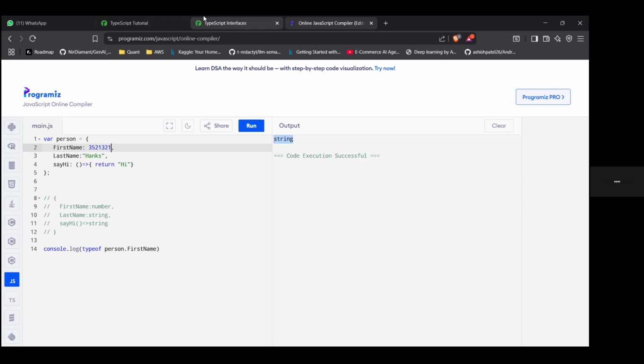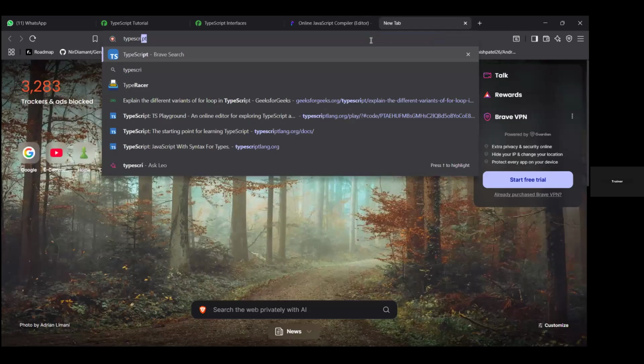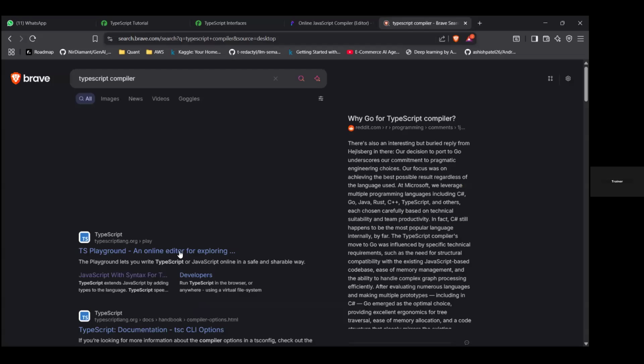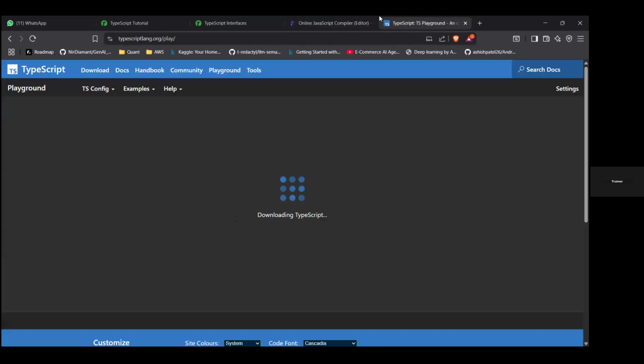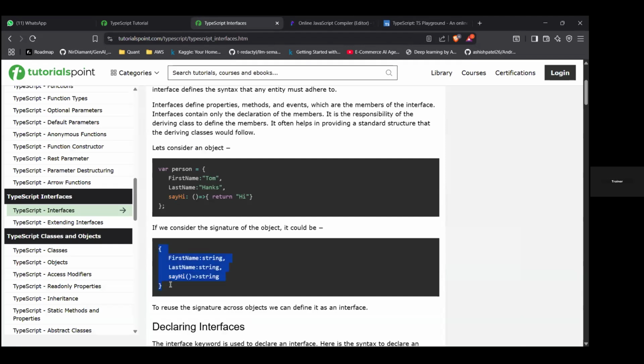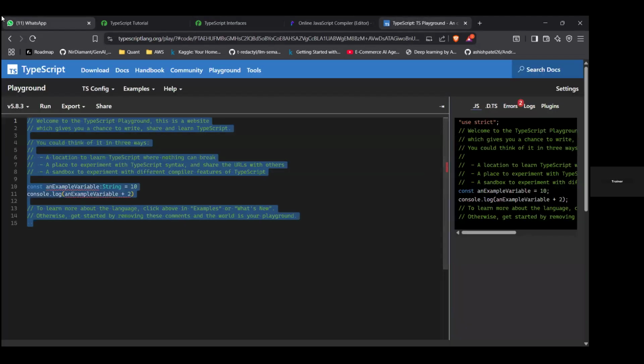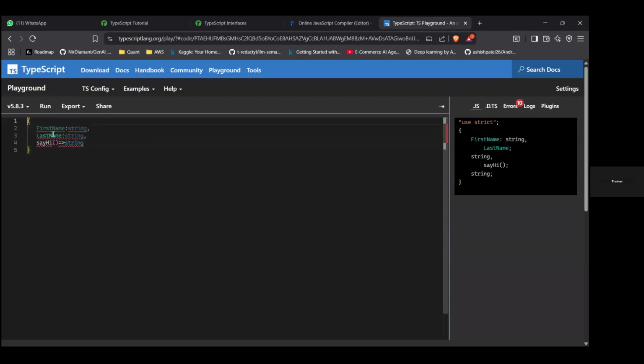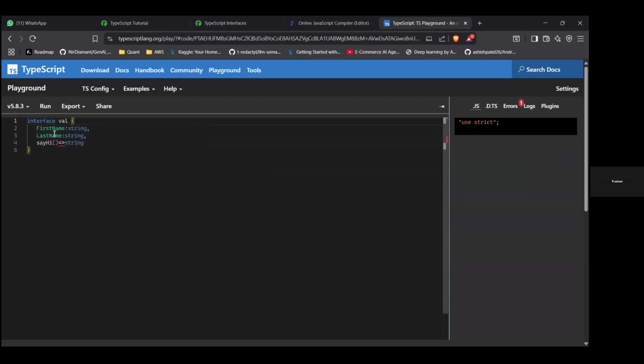Can you explain with an example, I would say? Sure. So the first example here: if we see the person dot first name I've given, it should be of string type. Why? Because we have defined it here as a string. Got it? Let me open the TypeScript compiler. Yes, so this is the TypeScript compiler here. And let's take the interface and define it as interface value.